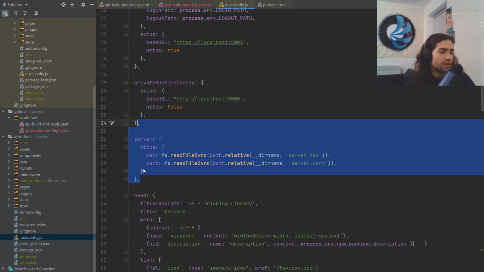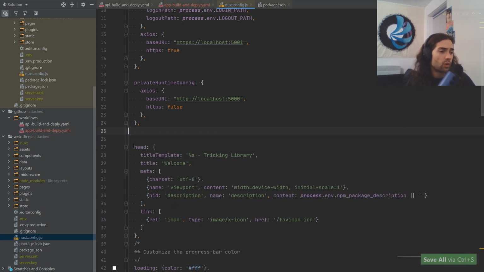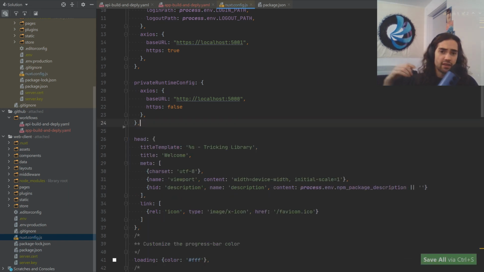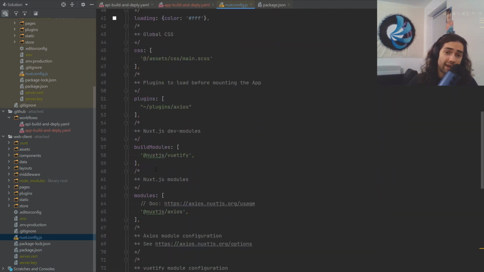What I want to do is cut it, because we're not going to have HTTPS when we're hiding behind Nginx. And we're definitely not going to have these development certificates up there, okay? So we don't actually need them.